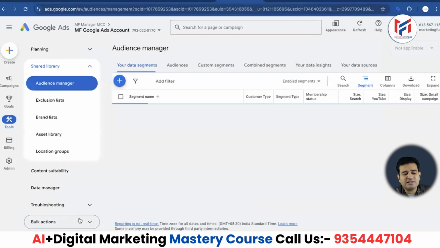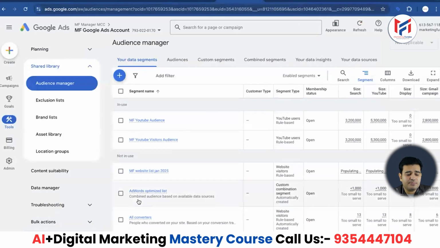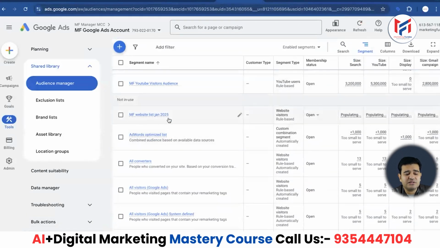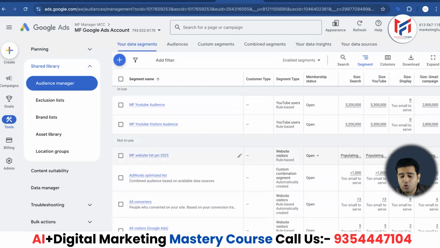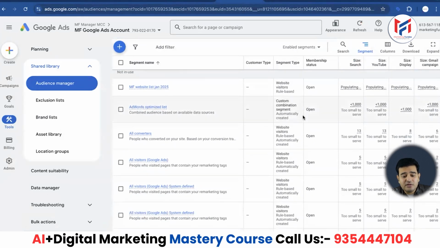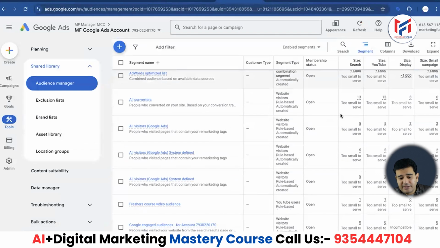After that, create a segment. After creating the segment, here my list is created, MF website list, January 2025. The data here will be populated now. It is a completely new list, unlike the one you see above for YouTube. So this is already populated, and then we have the data that has been displayed below.